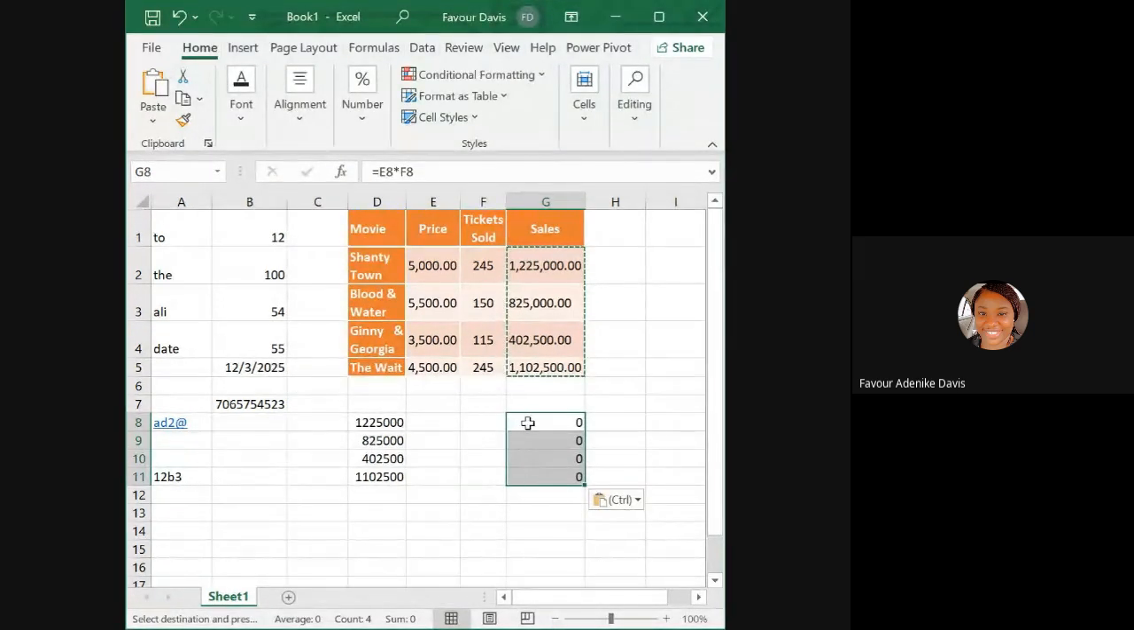You know, the reason why it's showing 0 is because there is nothing to calculate. But if you click on it, you can see that there is a formula. But assuming there is something in E8 and then F8, it is going to show the answer. Okay, let me show you exactly what I am talking about.